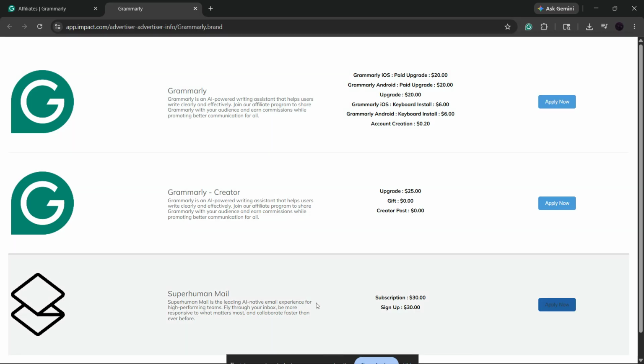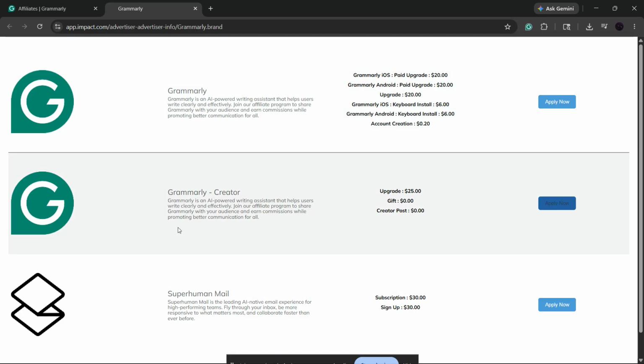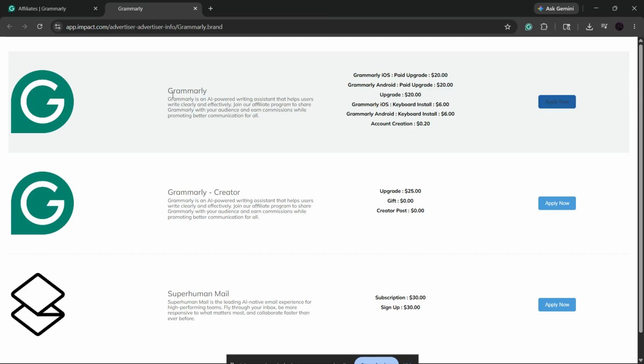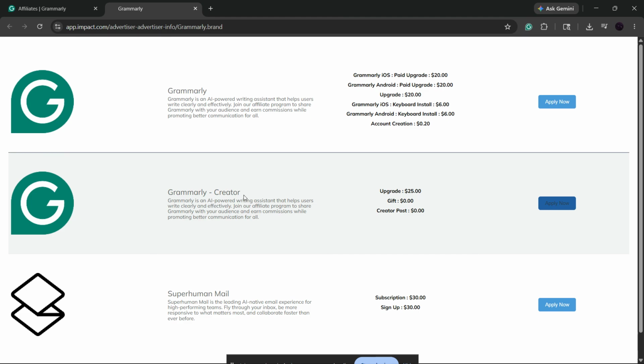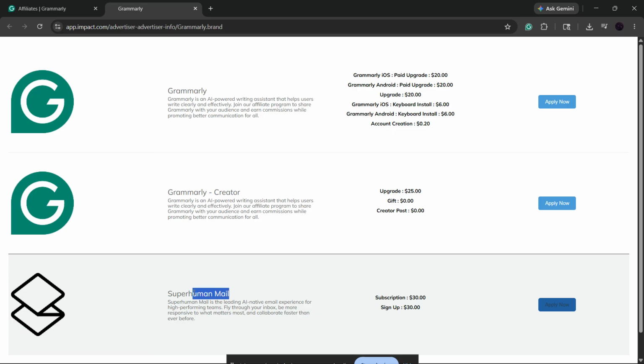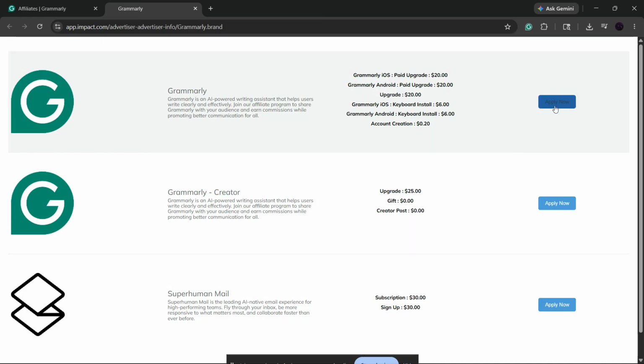Now, Grammarly will show you a few different program options, so take a moment to choose the one that best fits your platform and audience. If you have a general website or blog, the standard Grammarly program is usually the best fit. If you create content on YouTube, TikTok, Instagram, or other social platforms, then Grammarly Creator is the one you'll probably want to apply for. And if your audience is more focused on productivity, business tools, or email workflows, then Superhuman Mail may be the better choice. Once you've selected the program that matches your content, click Apply Now.